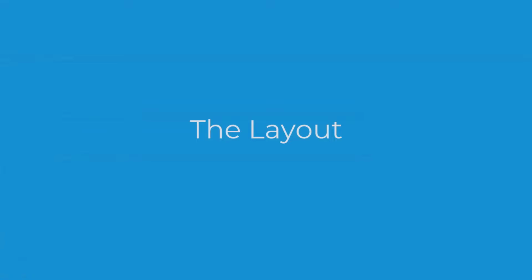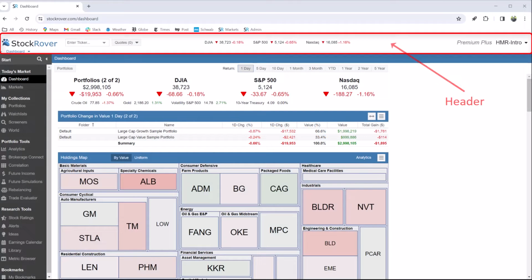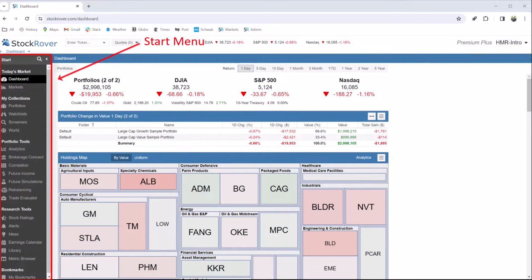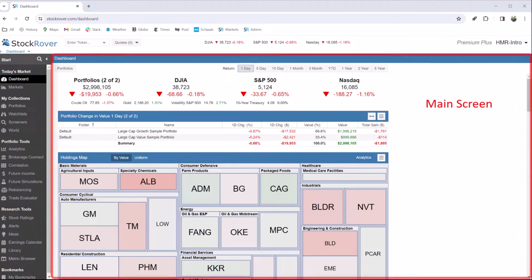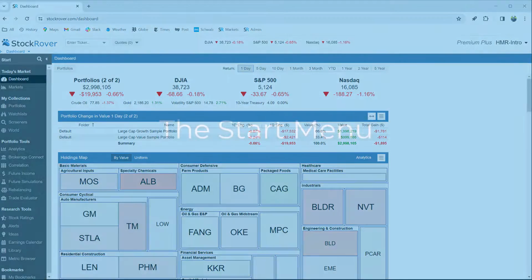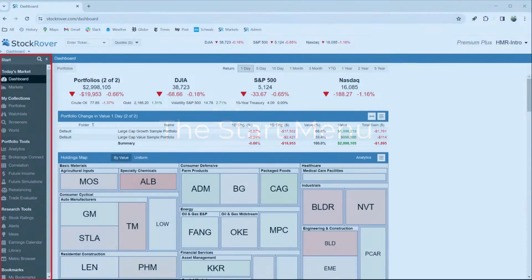Let's start with the layout of Stock Rover. The basic components are the header, the start menu on the left side, and the main screen. The main screen varies depending on what you are doing. Now let's turn to the start menu. All of the power and functionality of Stock Rover begins with the Start menu.